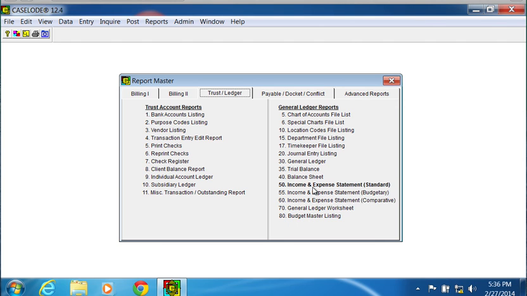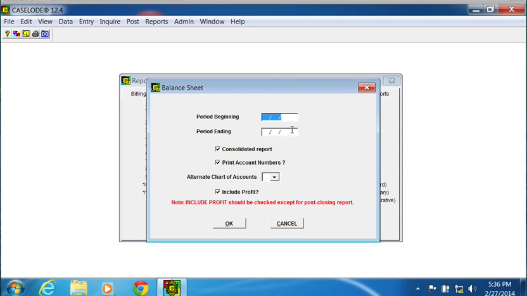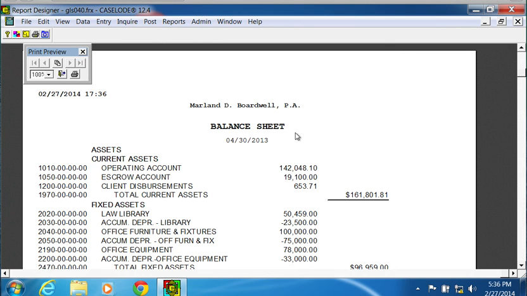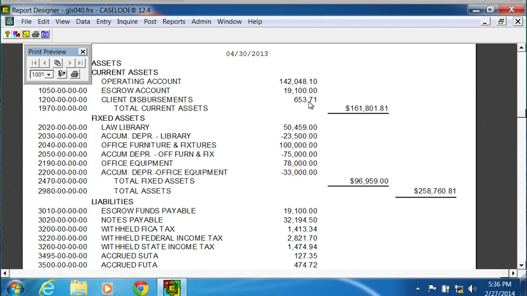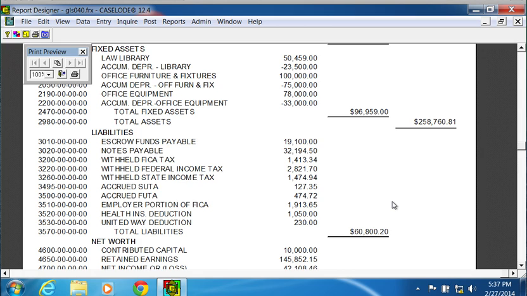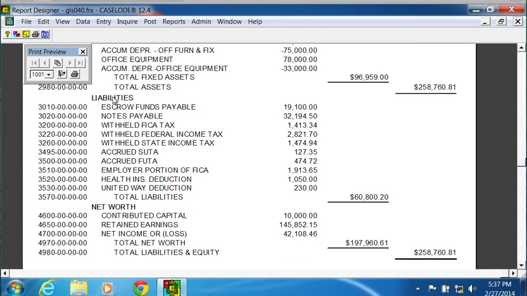The balance sheet itself should be run every month, and we'll pick April and tell it we want consolidated or unconsolidated, and tell it to include the profit. You can print the account numbers or not. In this case, we did print the account numbers. The balance sheet is going to show us all the subtotals that we have set up, the balance in every one of our accounts, and the main thing you want to pay attention to here is that your total assets should always equal your total liabilities.